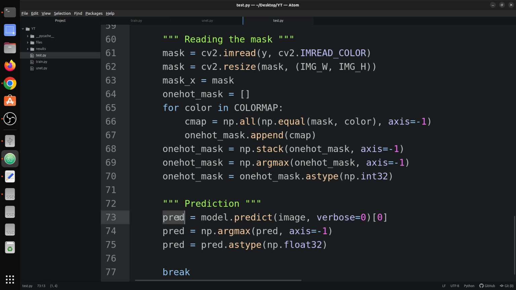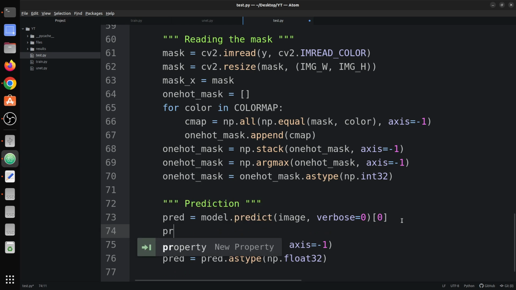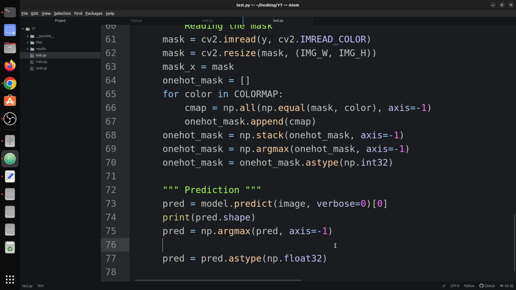Then the prediction. Now I'll put some values here. Print pred dot shape. Okay, now just see the shape of this prediction and see the shape after argmax.